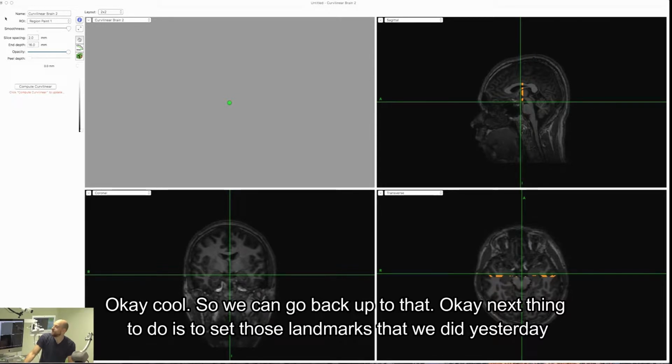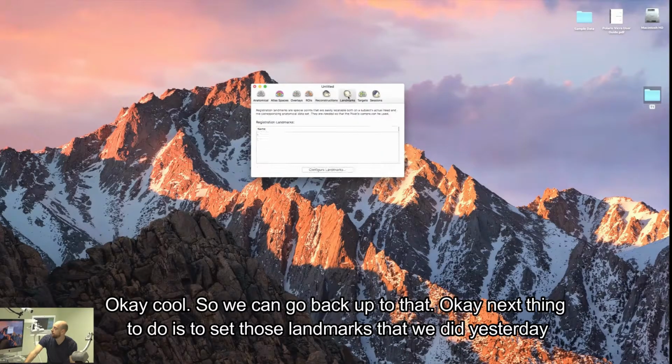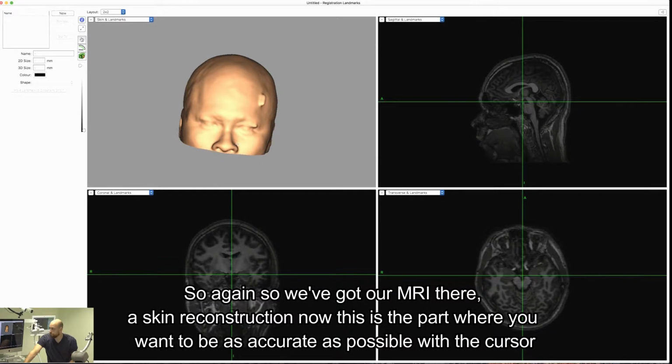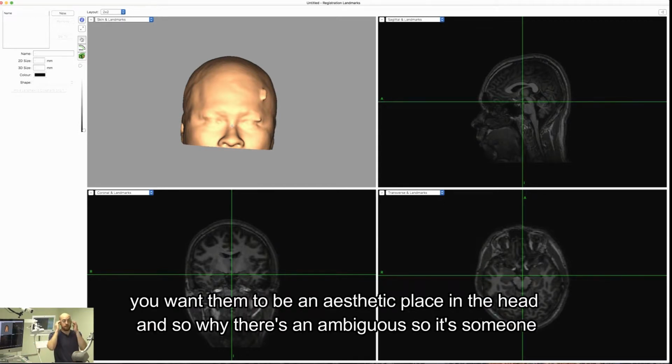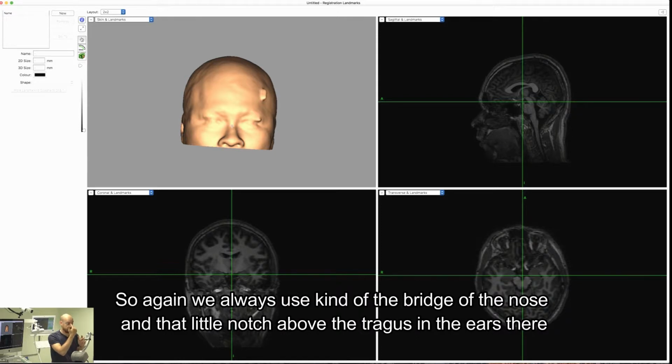Cool. So we can go back up to there and discard that. Okay, next thing to do is to set those landmarks that we did yesterday. Again, we've got our MRI there and a skin reconstruction. This is the part where you want to be as accurate as possible with the cursor. We're setting those so that you want them to be in a static place in the head and somewhere that's unambiguous. By unambiguous I mean every subject has the same landmarks at the same place in their head. So we always use the bridge of the nose and that little notch above the tragus in the ears.